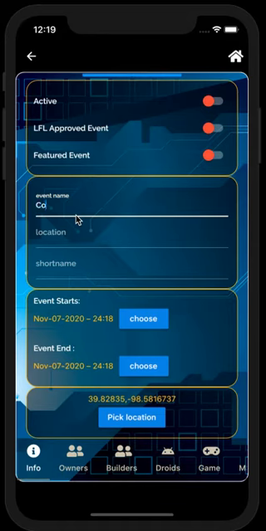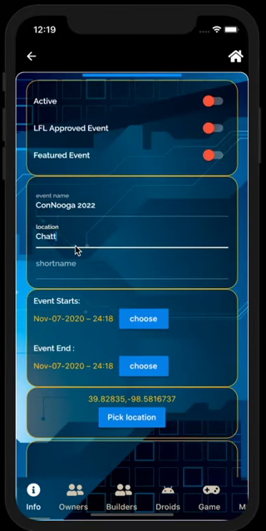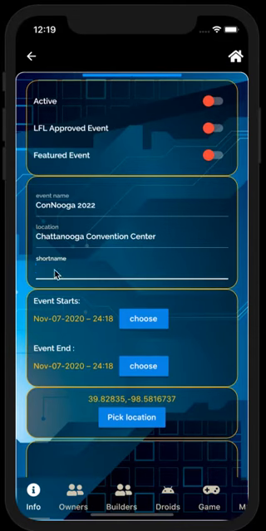So let's go ahead and create our event, which is Connuga 2022, and it happens to be at the Chattanooga Convention Center. Short name only shows up at the top like a menu item. So what we want to do is create a very short something that you'll remember and that'll kind of fit up there.